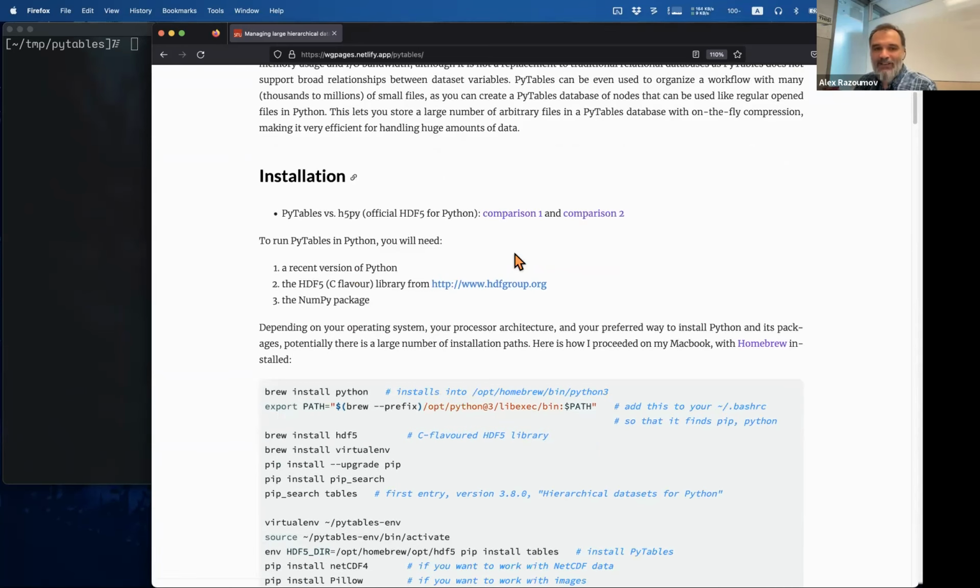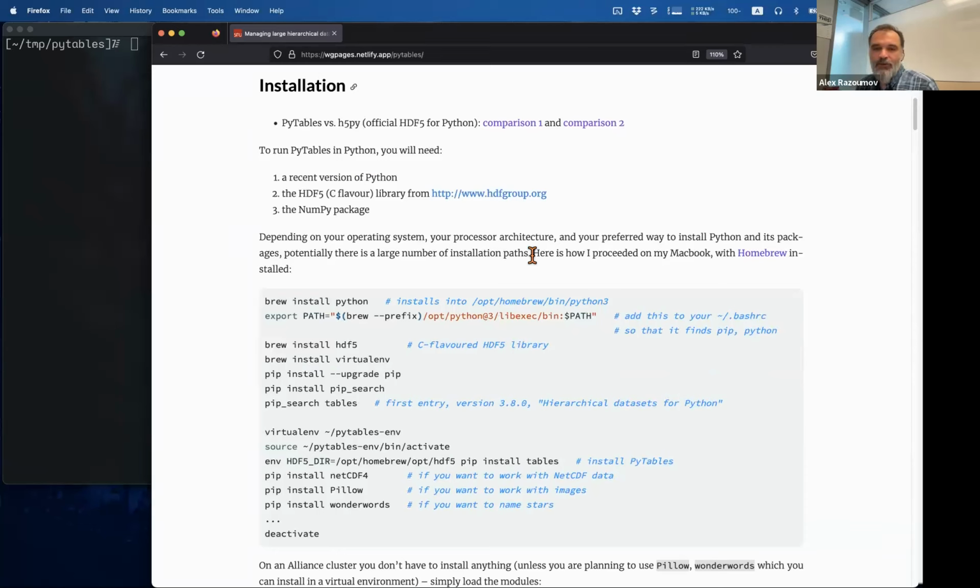So a couple of words on installation, how to install PyTables. It's actually fairly easy, but it depends on your operating system, on your processor architecture, and mostly on the way you like to install Python packages. If you install Python in such a way that you have pip available to you, and you install Python packages via the pip installer, then you can use it to install PyTables.